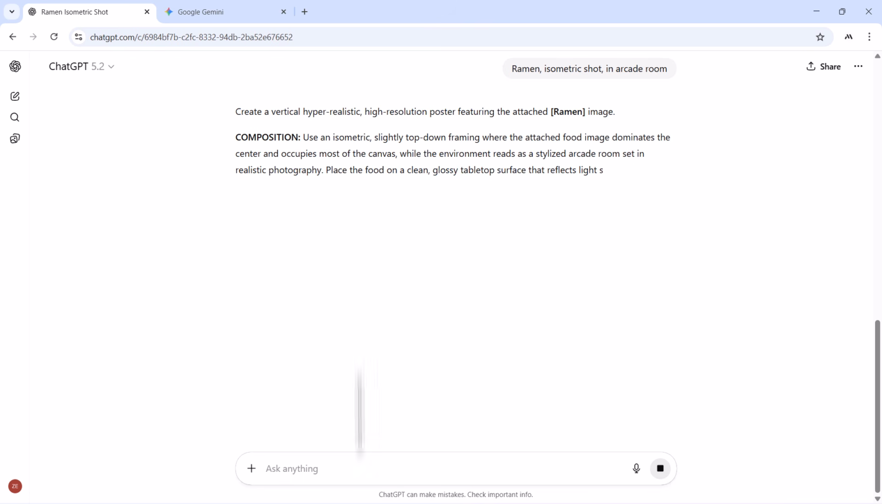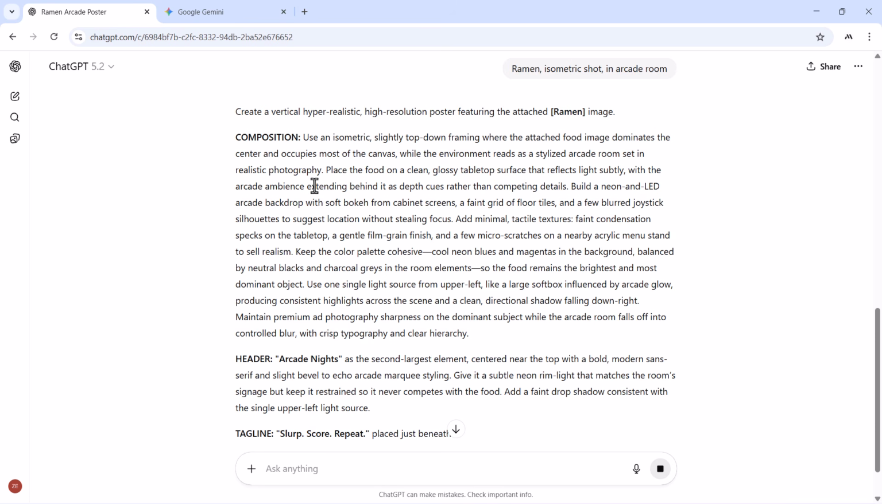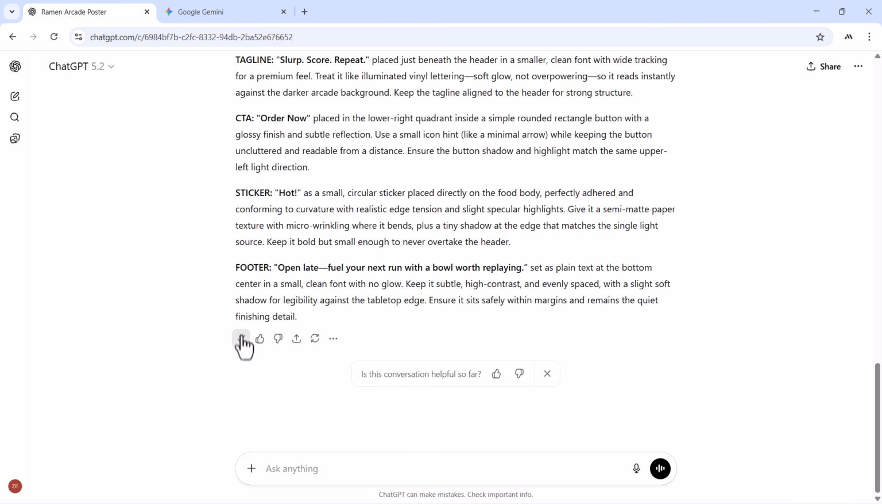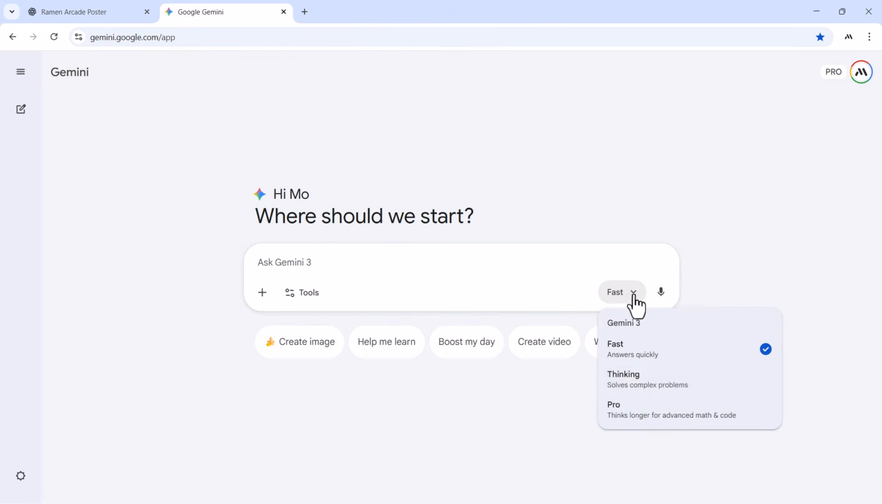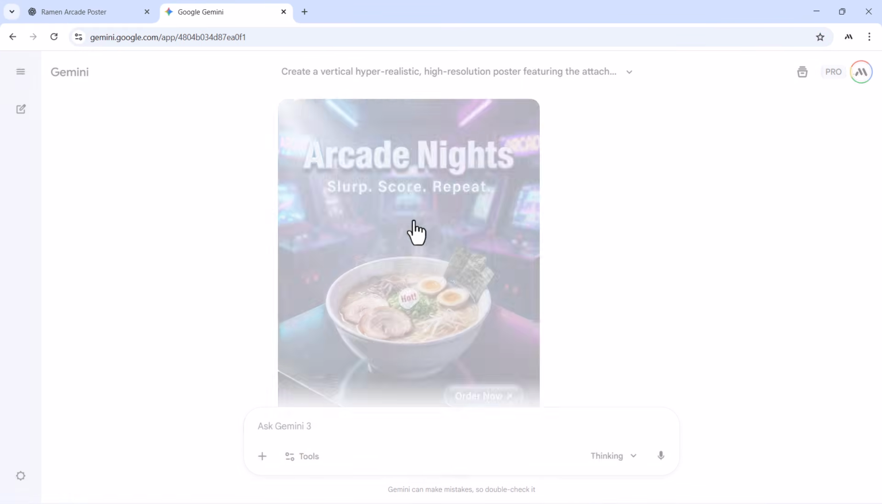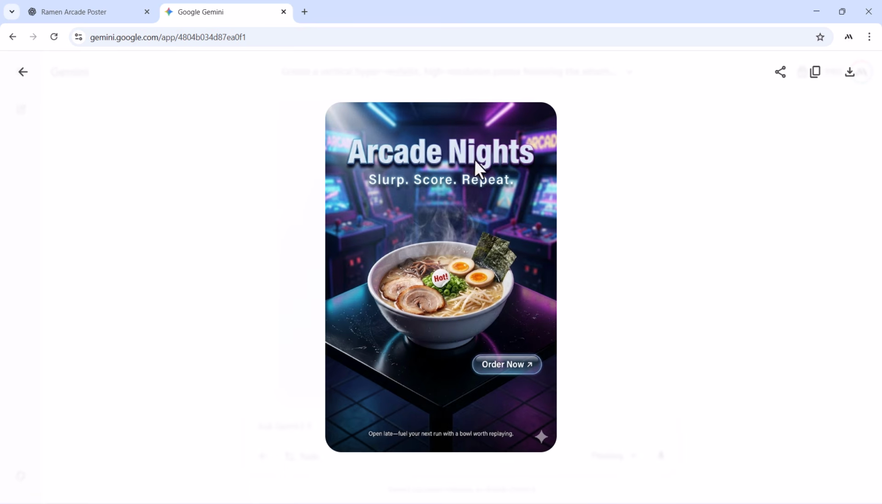Now ChatGPT is building a full image prompt from that idea following our meta prompt instructions. Just copy the output prompt and submit it to Gemini with thinking mode activated. A few seconds later, I got this poster. The composition is okay, but the main text elements are floating and I really don't like that.